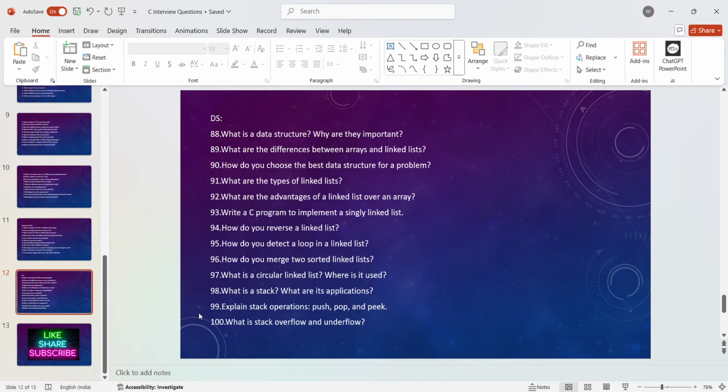Okay. What are the types of linked list? Single linked list, double linked list, circular linked list. What are the advantages of a linked list over arrays? Why are you using a linked list instead of arrays? And C program implementation of single linked list and double linked list.